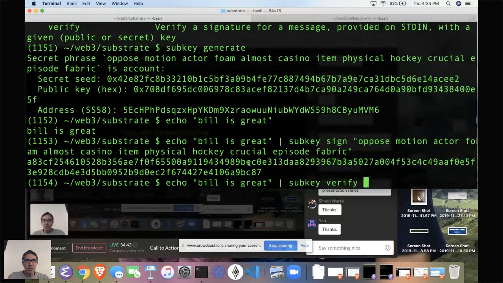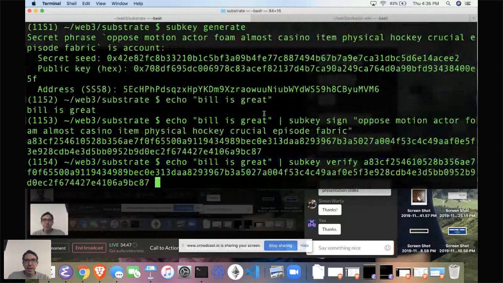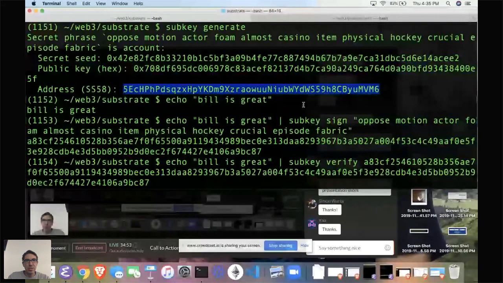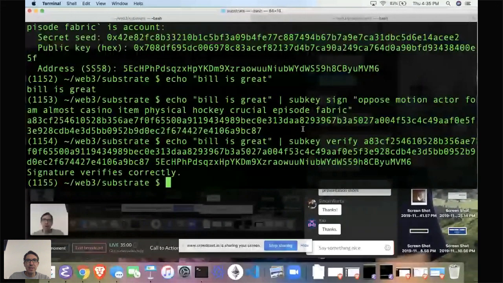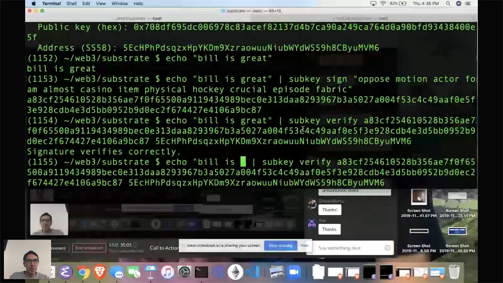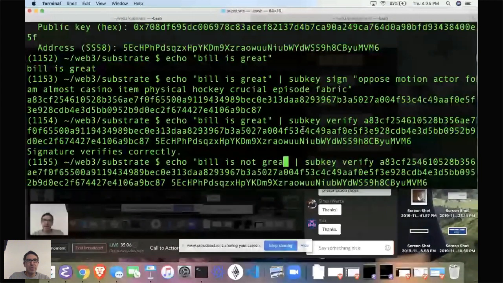So first, here's the signature. And then here is my address, which again, everyone has access to. So this is public. So, hey, signature verifies correctly. If someone else tries to change that to say, let's go back, and "Bill is not great." Hopefully no one ever is going to say that. You know, signature invalid. Someone tried to fake it.